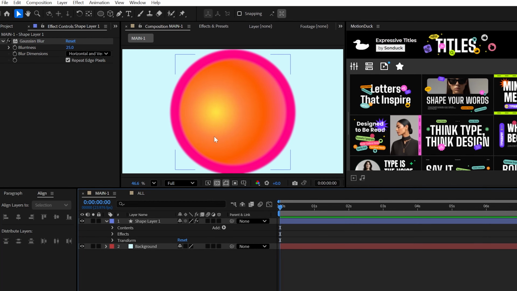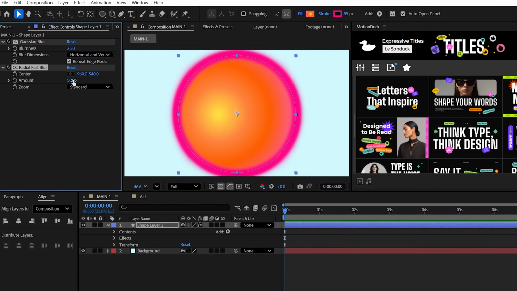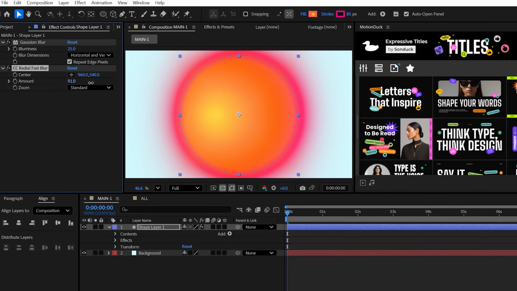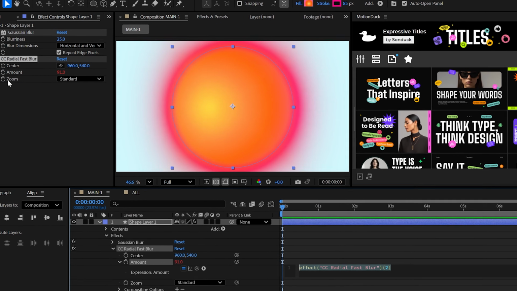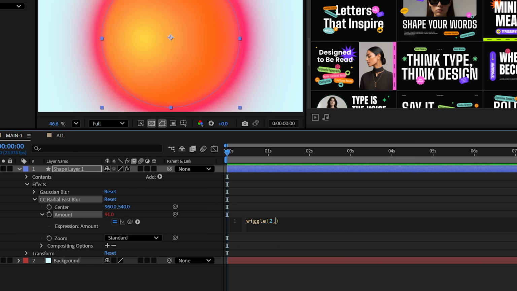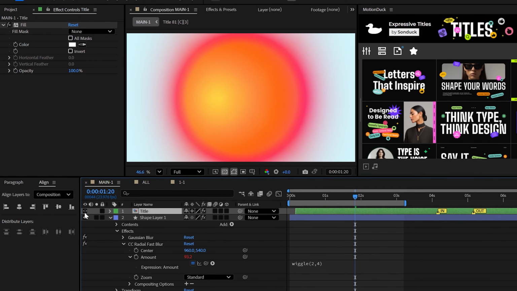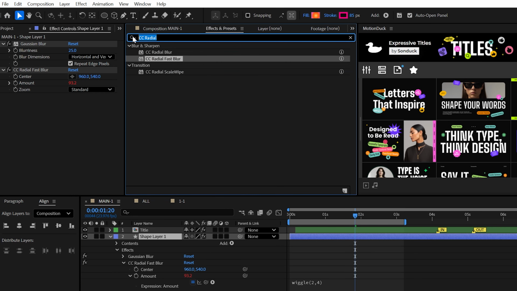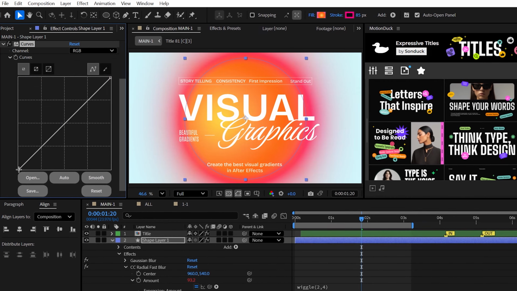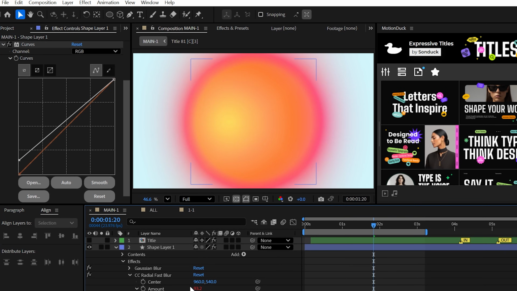Okay. Now, add the next culprit, which is CC radial fast blur, and then just increase the amount to around 90. And this looks actually kind of good, but let's lose our balance by alt-clicking the stopwatch here and adding the wiggle 2,40 expression for a little flickering animation. Additionally, if the colors are just way too vibrant for your touch, a little quick cheat is to use the curves effect to add a little bit of a low contrast look without having to adjust the gradient.